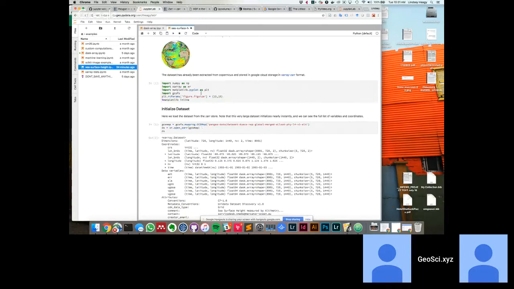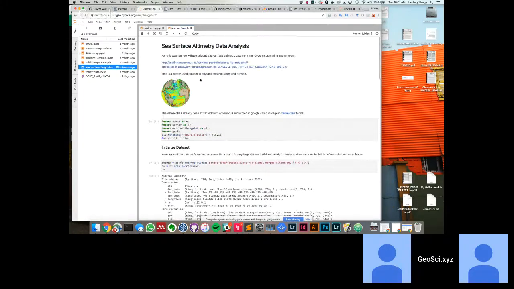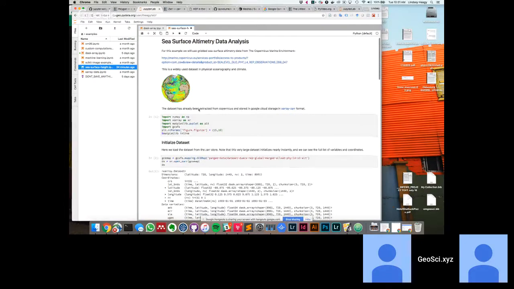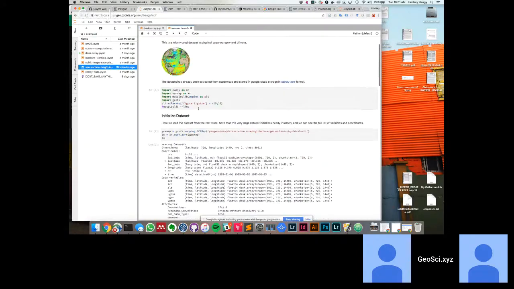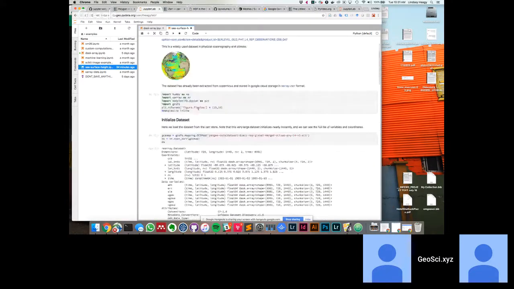And this is all in Pangeo, is it? Yeah, they've got some good examples there. So this example, we're doing sea surface altimetry data. So I think that this should show, that's what these are.